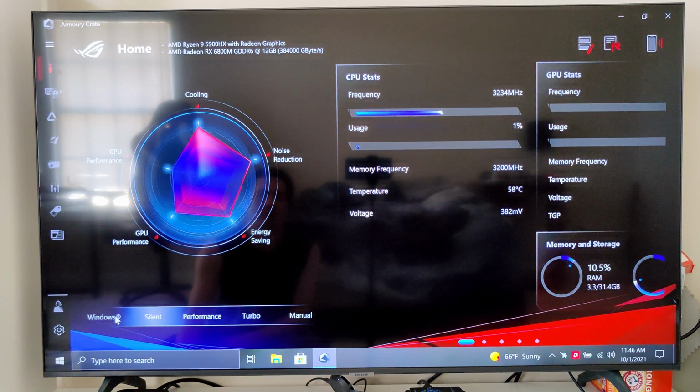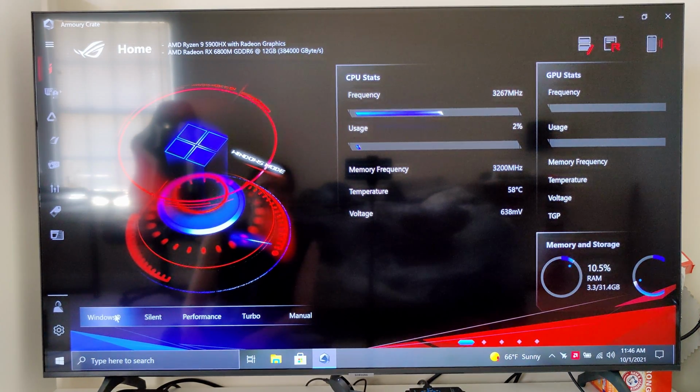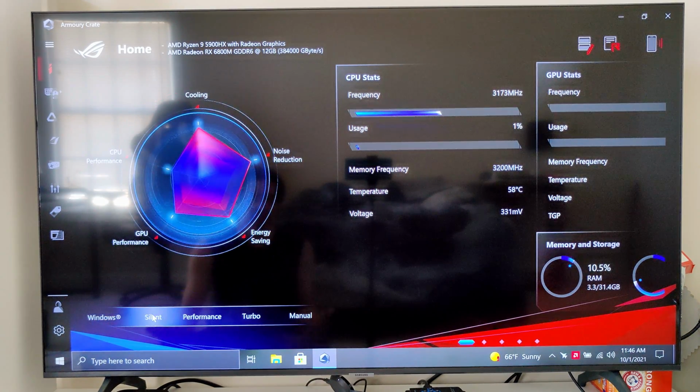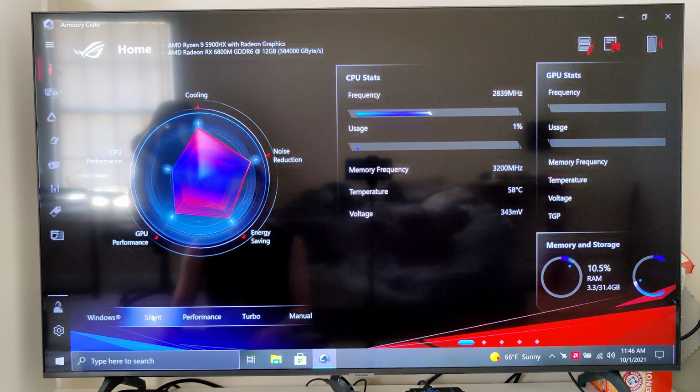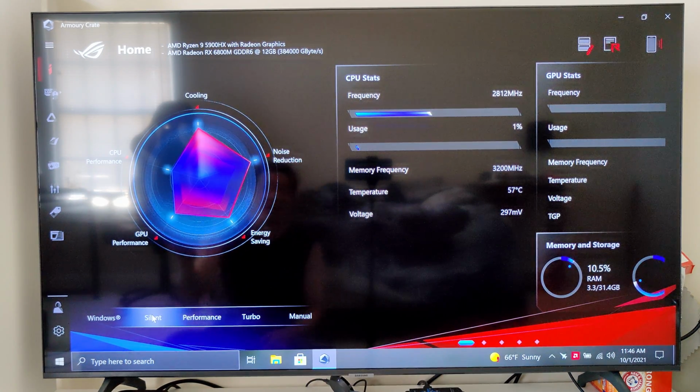And right down here, you have all of your different cooling modes. If you go over here to Windows, this just lets Windows control everything, just the way Windows always has. Silent, as the name suggests, cares most about noise reduction, then energy saving, then cooling, then GPU performance, and it does not care about CPU performance in this mode at all. I have mine set up to where turbo completely turns off in this mode for extra battery life. So that's why my frequency is chilling around 2.8 or whatever.